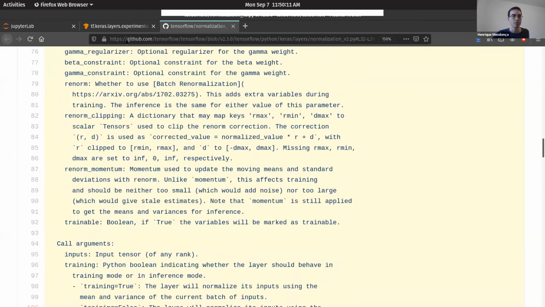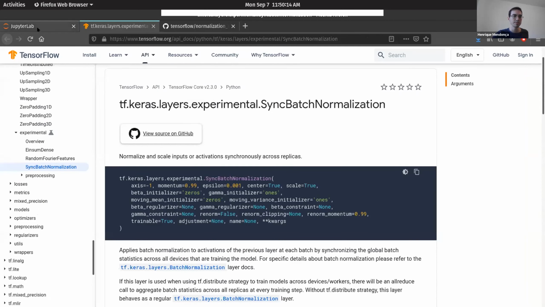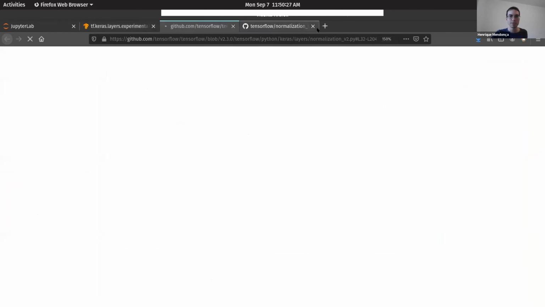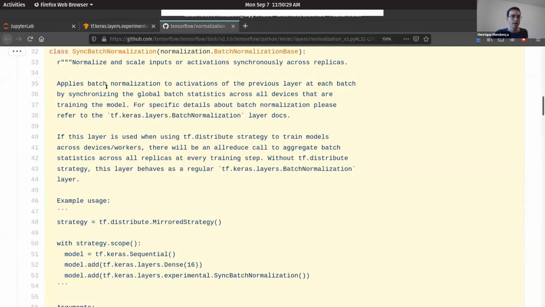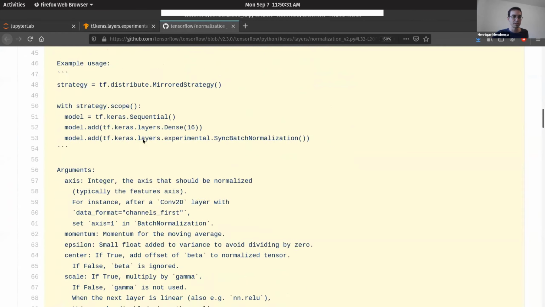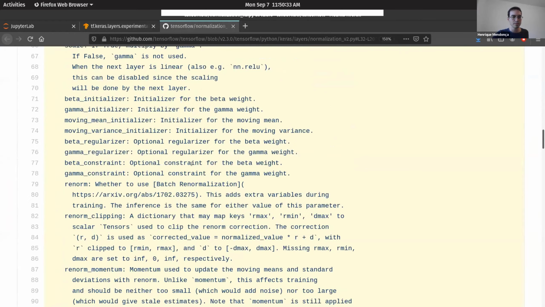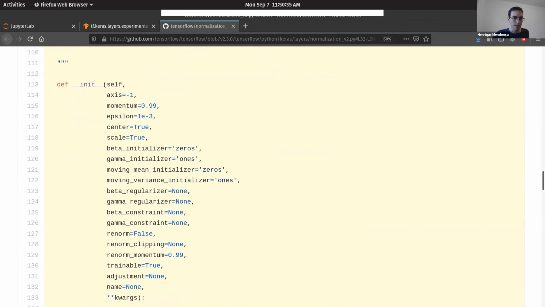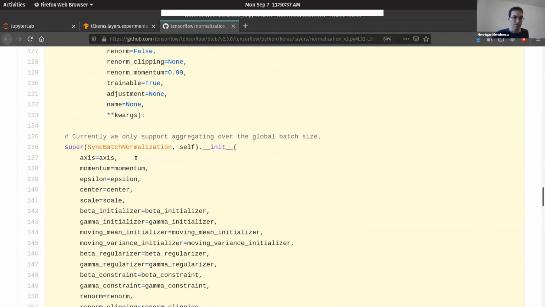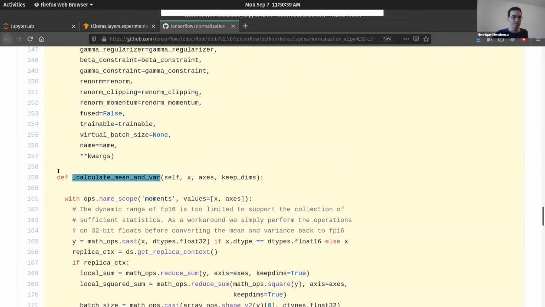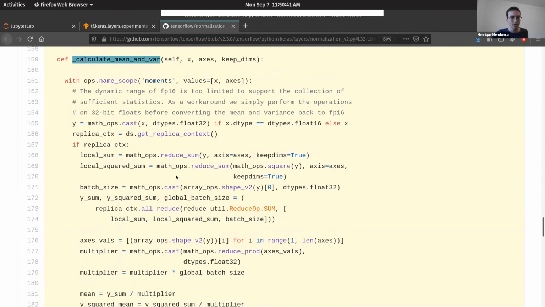So, yeah. If I go to the documentation, can you see the page now, right? Yes, thank you. So if I go to documentation, it's the same documentation as the normal batch norm, and I'll go to the GitHub link of it. And there's a bunch of documentation, as we're saying. But down here, it actually just boils down to a single method, which is calculate mean bar.